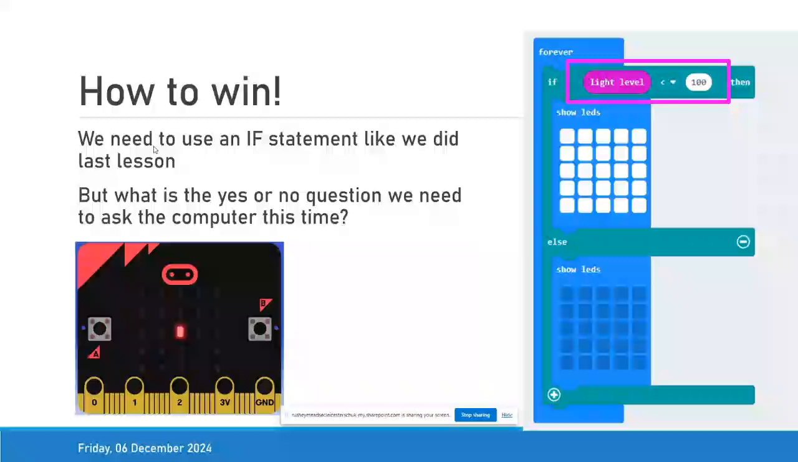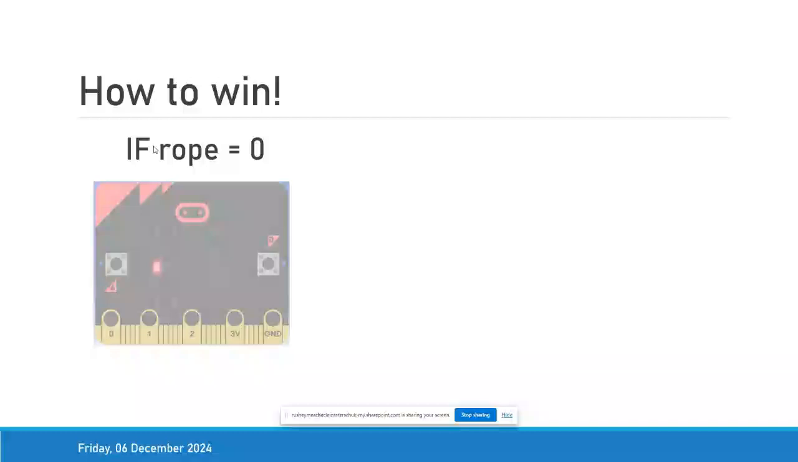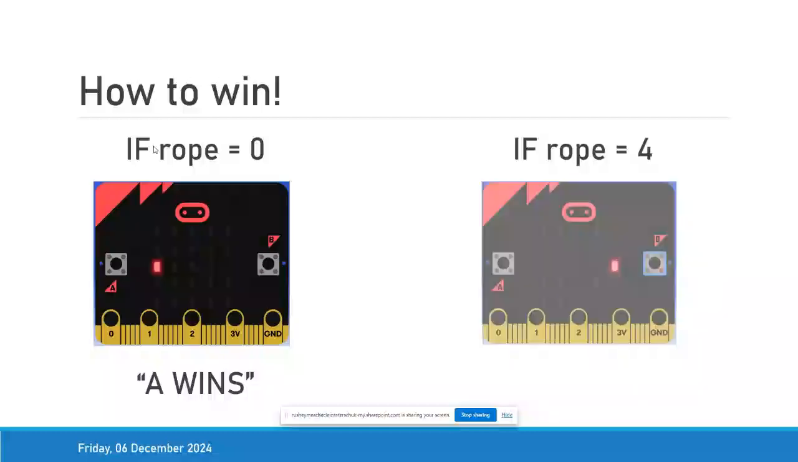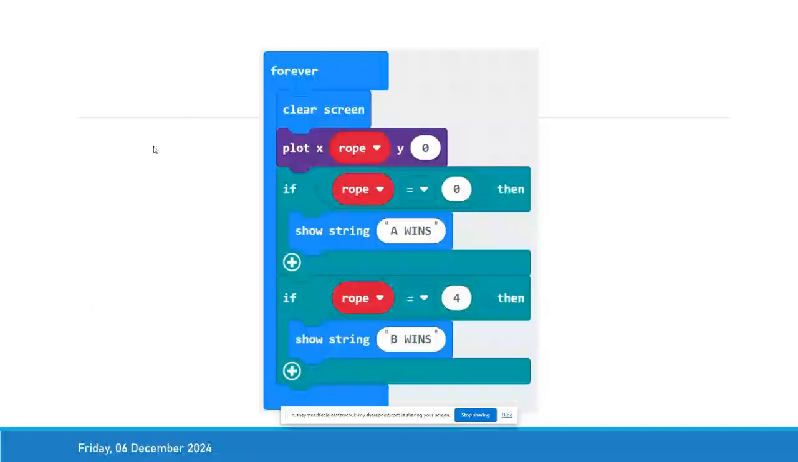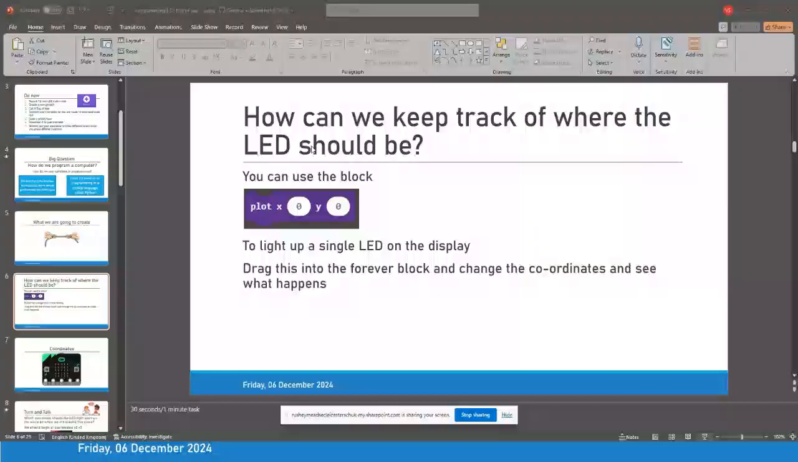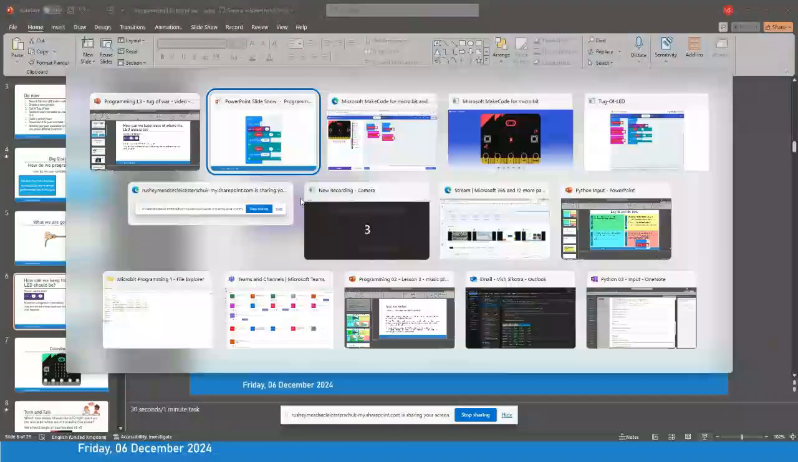So the yes or no question that we need to ask this time is, well, if my rope is ever less than -2 or ever greater than 2, then A wins, or B wins. I like that idea. So let's see if we can change this to say forever, if rope is equal to 0, then show string A wins, or if rope is equal to 4, then show string B wins. Let's change that up. Sorry, I'm going back to my code now.